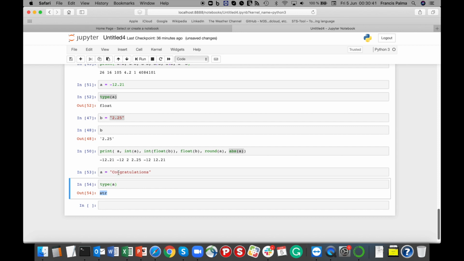So going back to the example, let's say we have this variable a with the string "congratulations", and another variable b with another string.